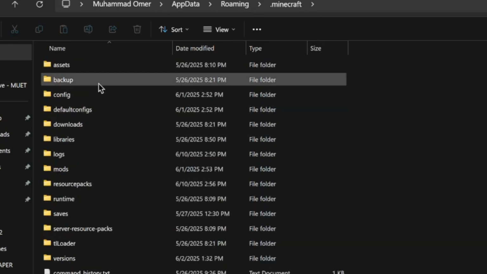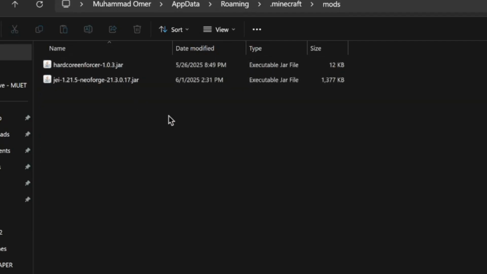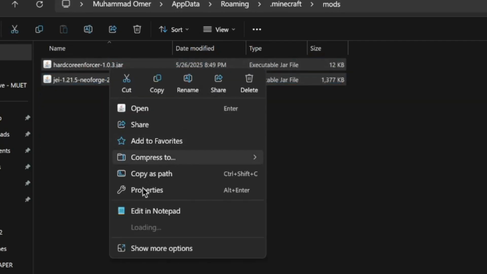Make sure it is empty. Outdated mods often cause this error. Delete all mods from the folder and try running Minecraft again.